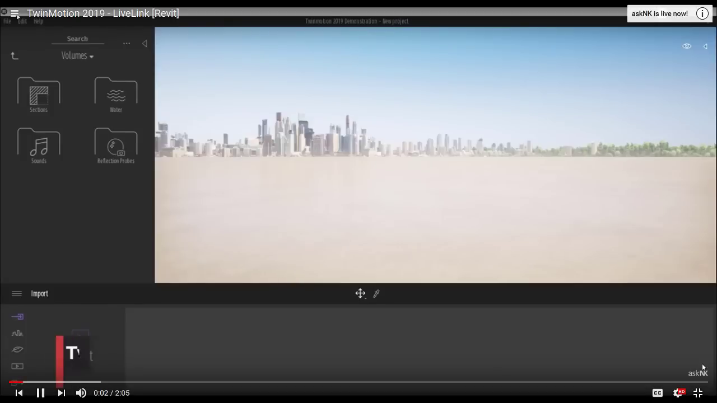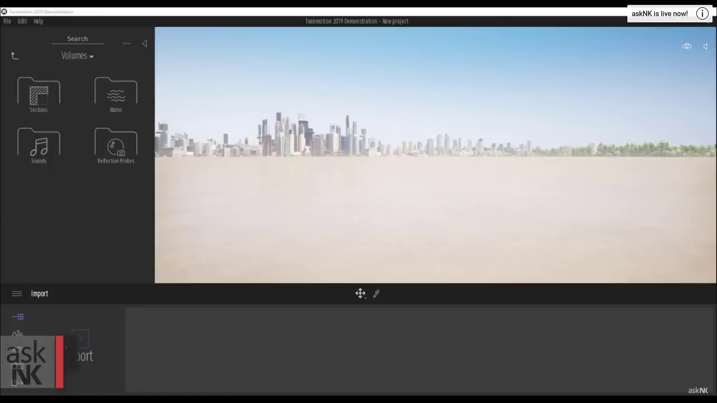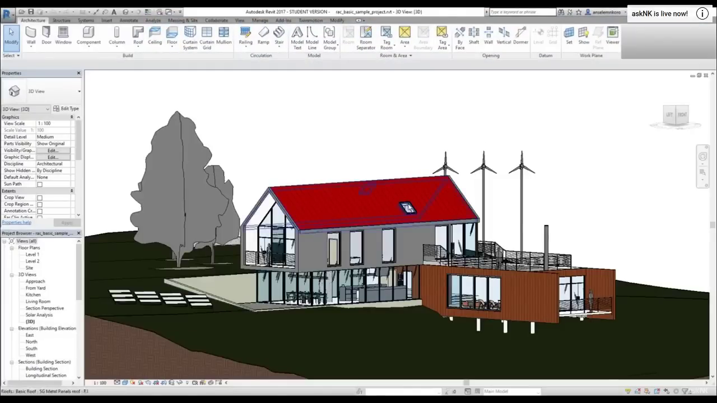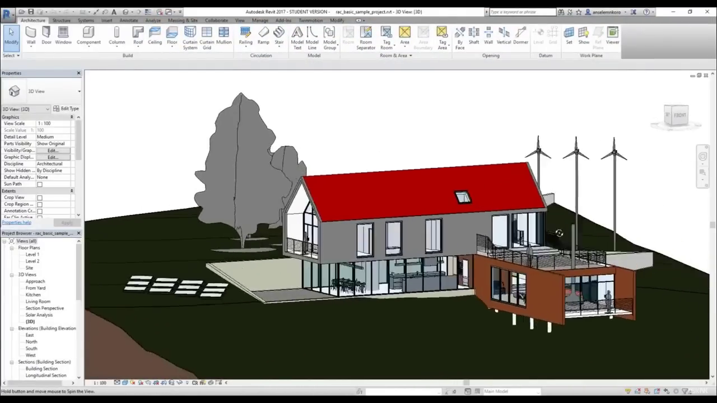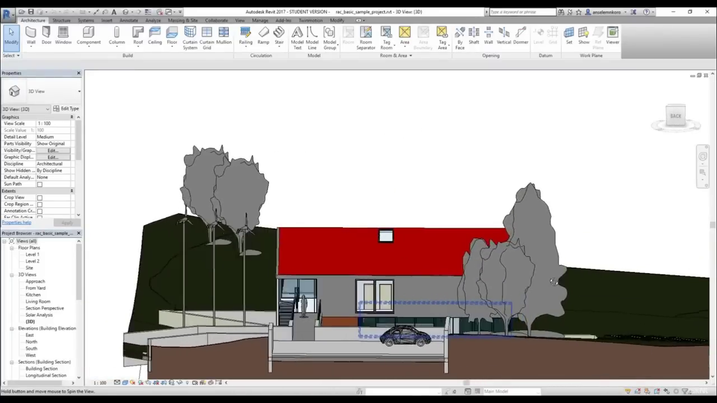So let's take a quick look at how the live link works here inside of Twinmotion with the live link connecting Revit. So I have Twinmotion open here. All I have to do is go down and open up my Revit. If I have my model ready, I can just rotate around to confirm that the model is complete and it's exactly what I'm looking for.